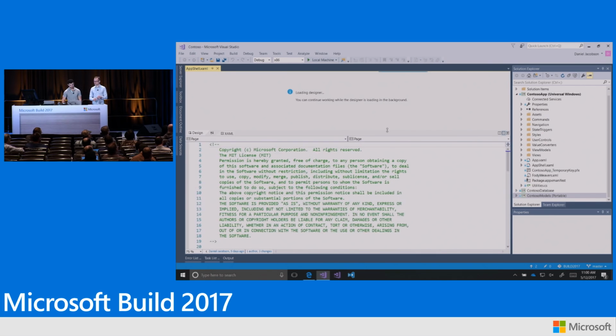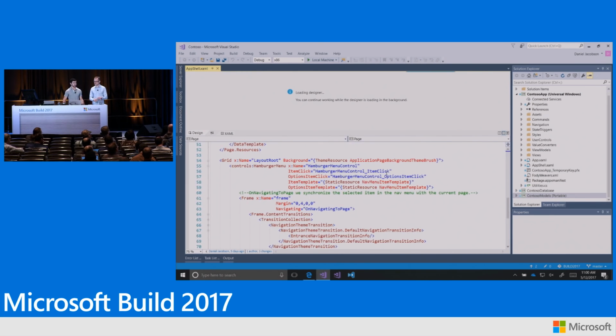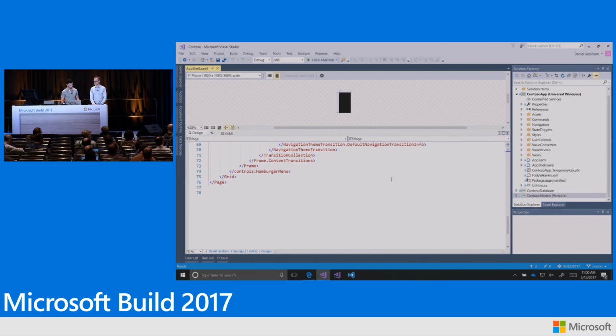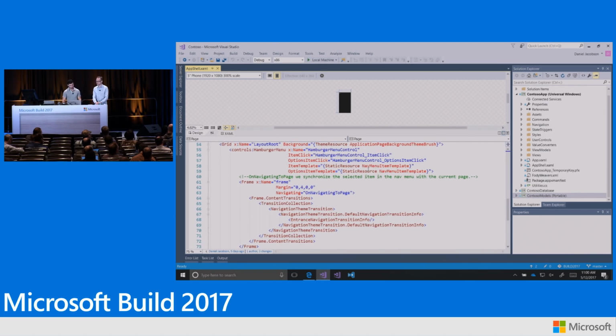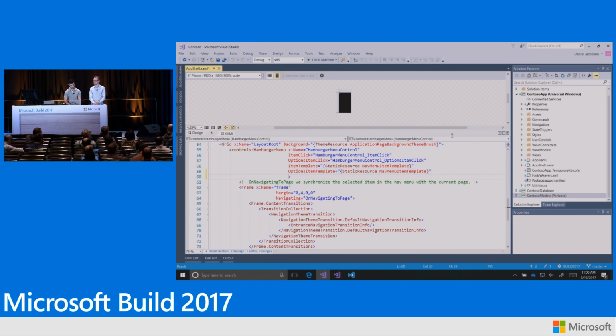Now what I want to do is find my hamburger menu, which since it's not a whole lot of XAML, is pretty easy to do. I mean, this whole file is less than 80 lines of XAML. And I want to go ahead and add a pane background property to this control.